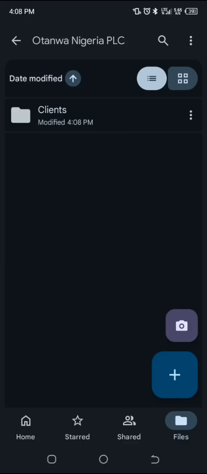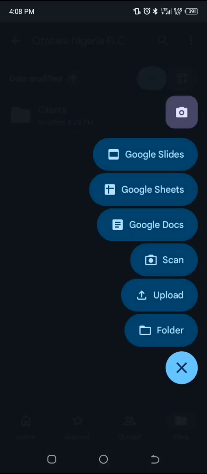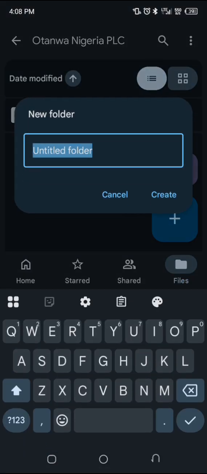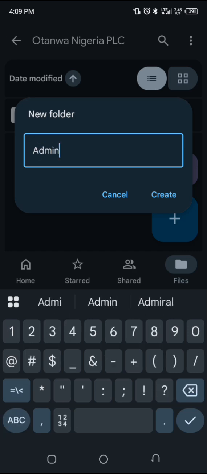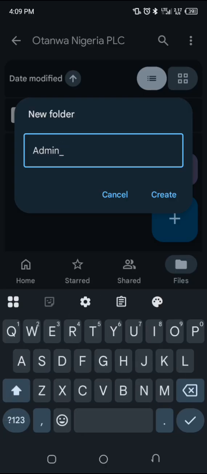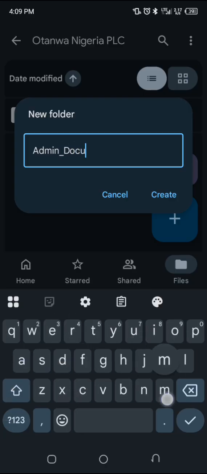the second one is admin, because you are doing it according to the question. Because the task says create folder structure inside Google Drive. Inside this Ottawa Nigerian PLC folder, create the following subfolders. So they mention client, admin, document, finance, meeting and report, and the last one, which is templates. So we have created the client folder. Now we're creating admin, document, and be mindful, all of them are subfolders inside Ottawa Nigerian PLC.